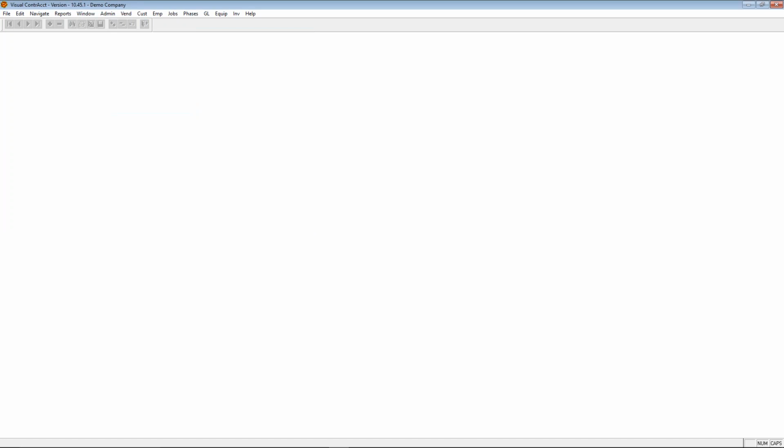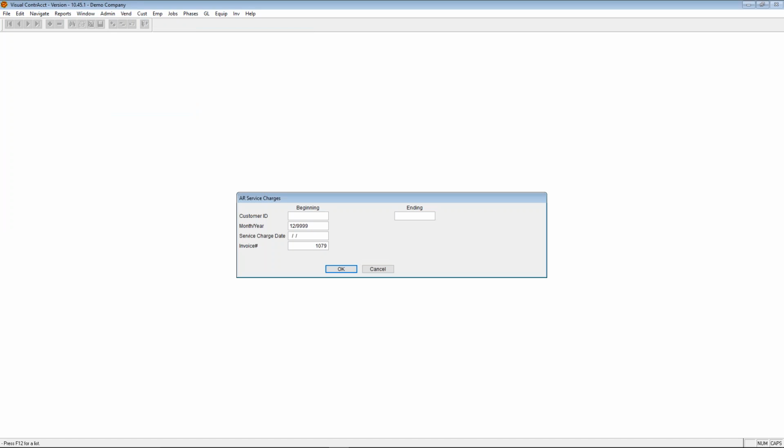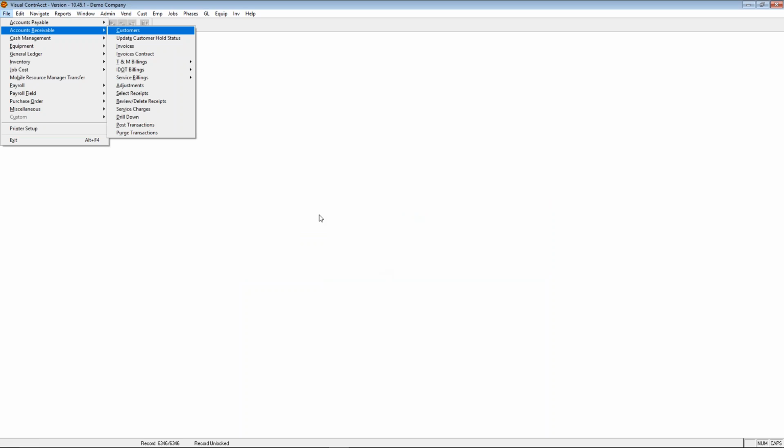Service charges is where, if you use this option, you would produce your service charges by running this step. It would get you a service charge report and then ask you if you wanted to create service charges.